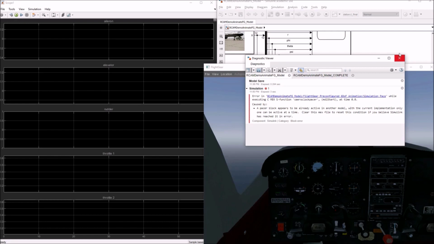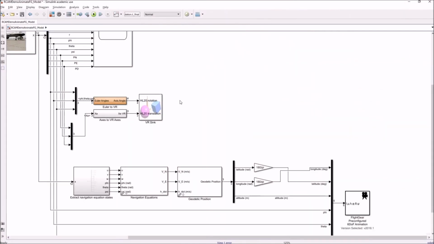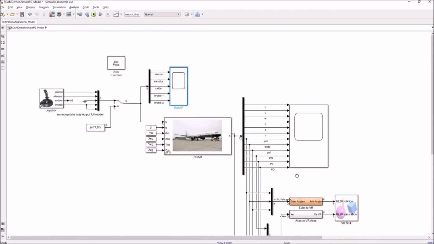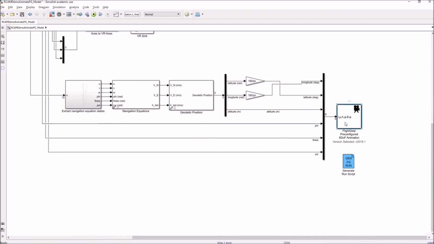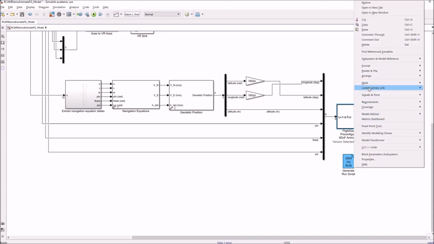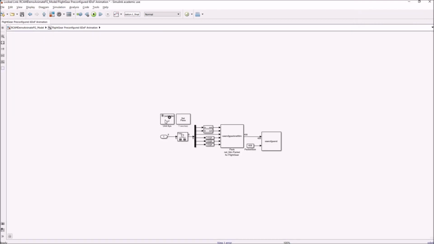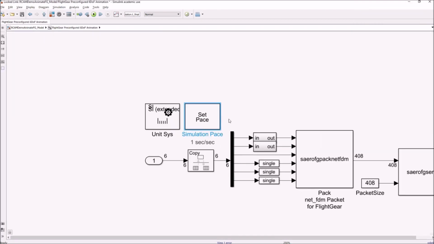So what the problem is, let's come back over here to the Simulink model. Remember we talked about this block up here where it says set pace? This forced Simulink to execute in real time. Well, interestingly, if you come here to this pre-configured FlightGear model, this is actually a mask system. So if I look under the mask, here we can see that here's another simulation pace block. So it's already built into that block.